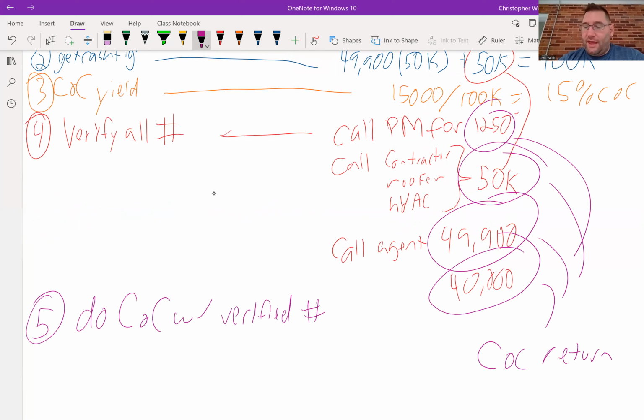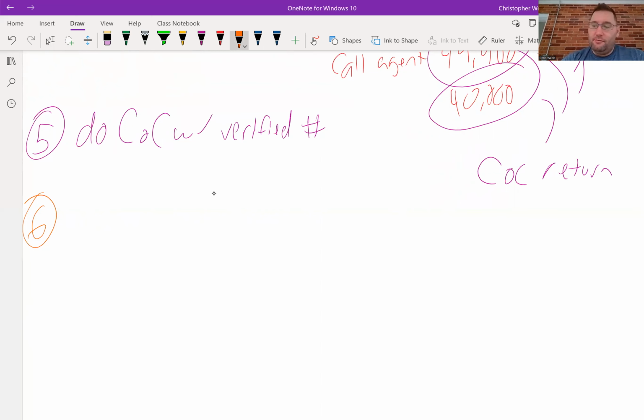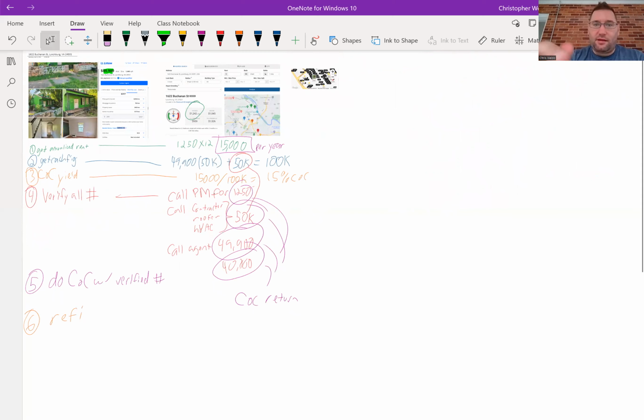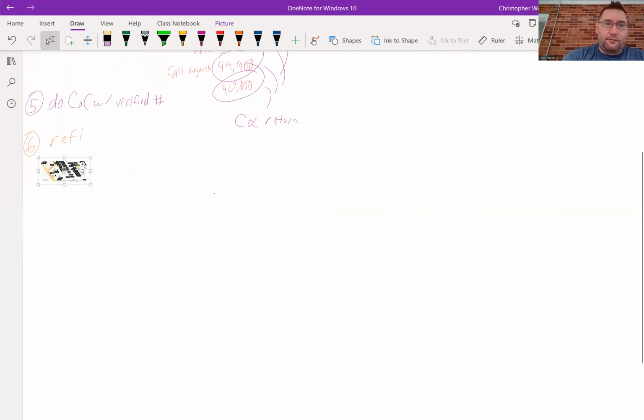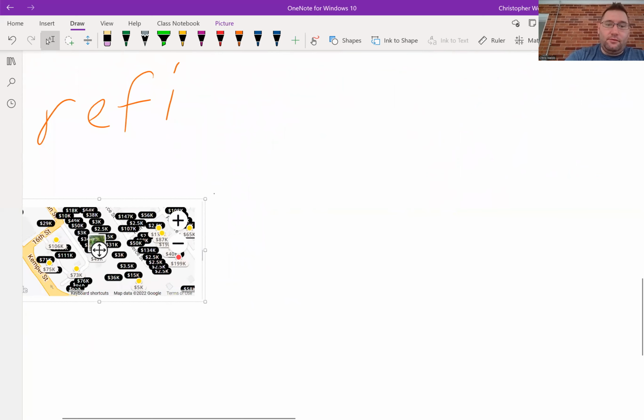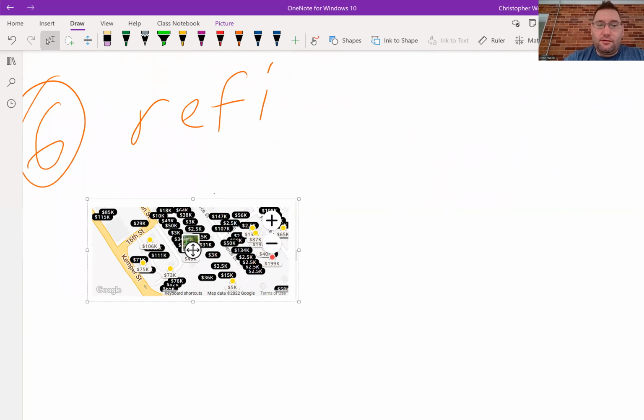And in order to do this step, you have to know the area pretty well. But this step is to refi. Because if we look, I don't know if I have it on here. I do. So give me a second here. Let me pull this down. If we refied this home, you can see that the value is not 49K. Oh, let me get out of that picture there. There you go. So here's the home that we're looking at, 49.9.